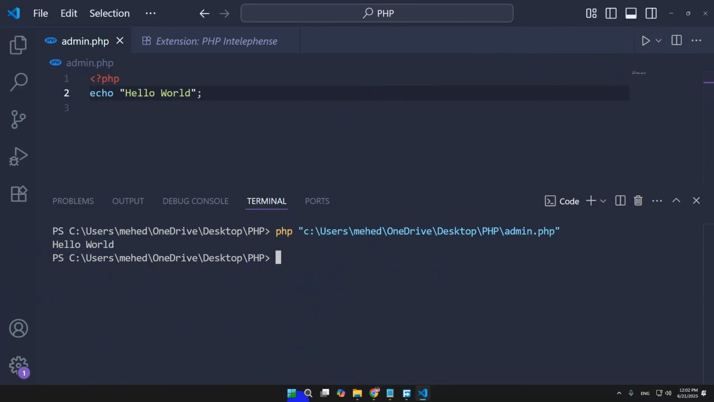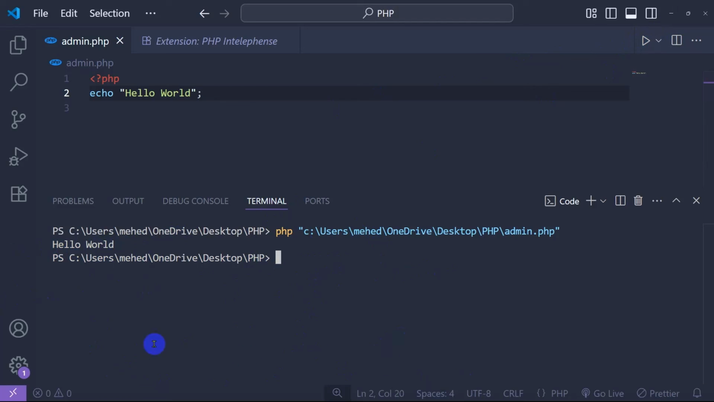So this is how we can download and install PHP in Visual Studio Code in a very simple way, and this is how we can run it. And also we created a hello world program to show you it works properly.